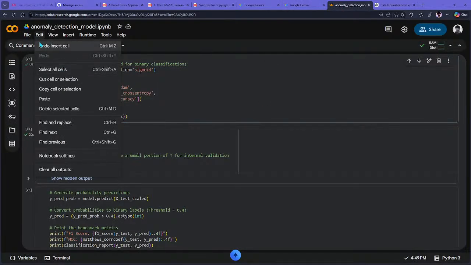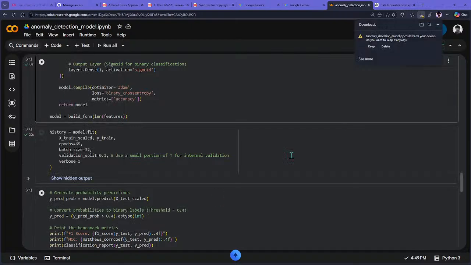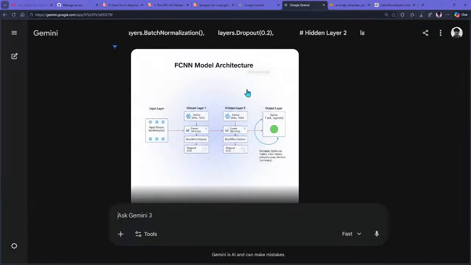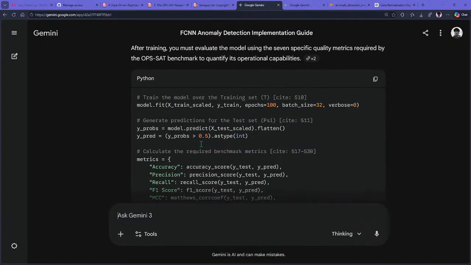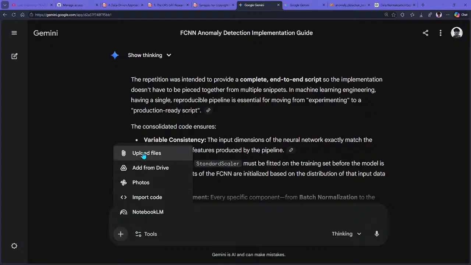I'll just use the file. I'll download it as a .pub. It's telling me the preparation was intended to produce an end-to-end script, so that the implementation has the... Okay, I guess so. I'll just upload the file.